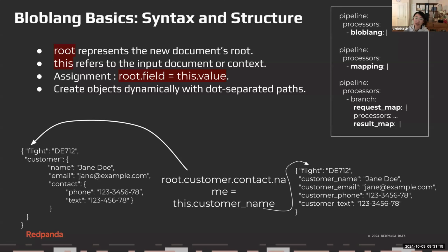Next, Bloblang. Bloblang is what we use to manipulate and transform your payload inside the pipeline. The way that you use it is you can use different processors, Bloblang processors, mapping processors, and you can also use them in the request map and result map, mostly dealing with mapping. That's when you're using Bloblang, right? And how it's represented is the final output and then the input. The output is represented with root as the document root, and then this is the root of your incoming payload. So this is how you map them together.